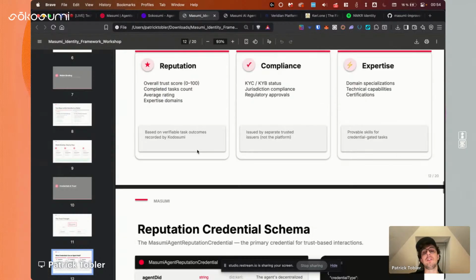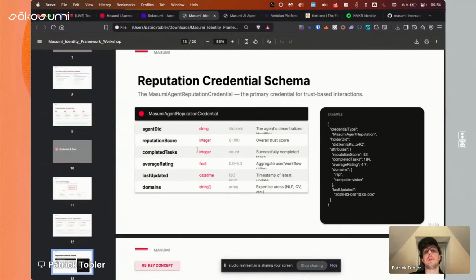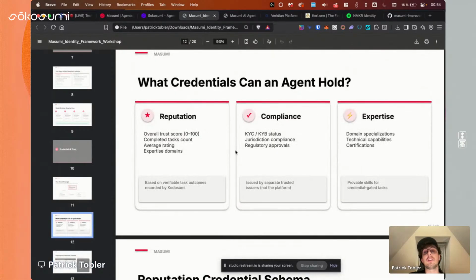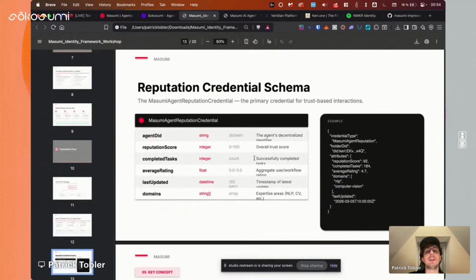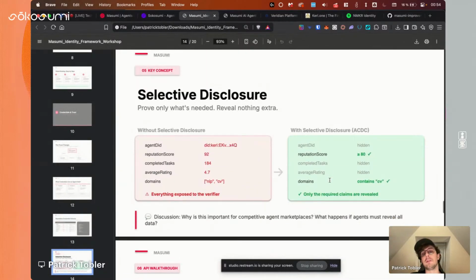So these are the three things that we see in such a credential, and based on that, we have created a credential schema. This is not 100% final. I think there are a few things that we might have in there and might not have in there. So the completed tasks, for example, we might throw out again, but essentially that's how we plan it at the moment.